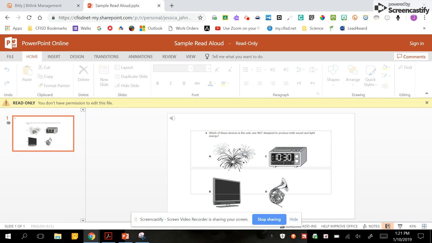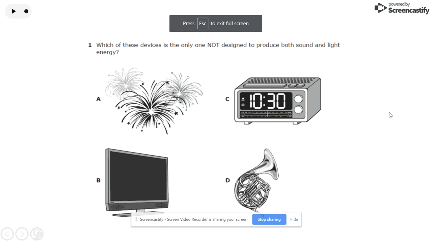Then once your students have access to this document, however you decide to share it with them, you're going to want to show them to go to full screen or slideshow mode. So they can either go to view slideshow or the little shortcut down here in the bottom to click slideshow. And then they just have to push play and it will read number 1.